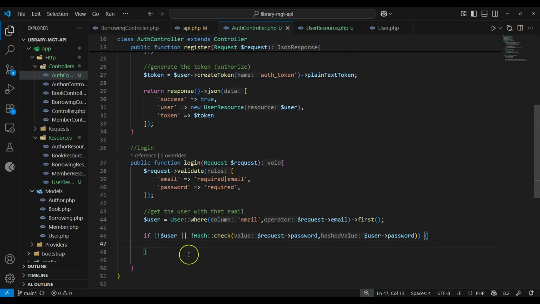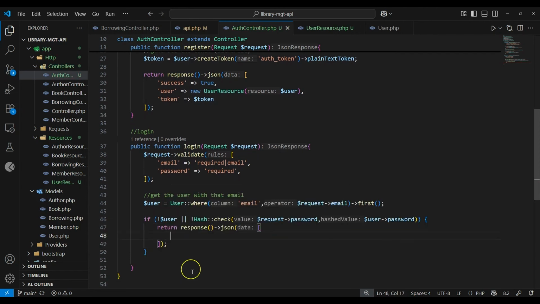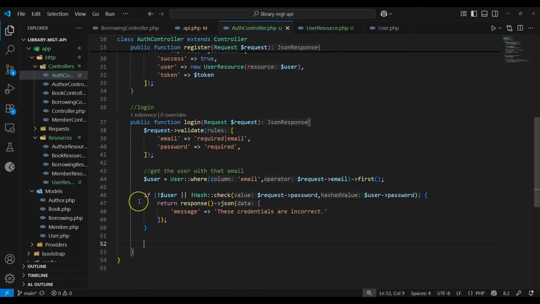So we need to return a message. We are going to just return a response in JSON format, and we are going to let the user know, let's say message, then the message should be: these credentials are incorrect. Okay, that way.